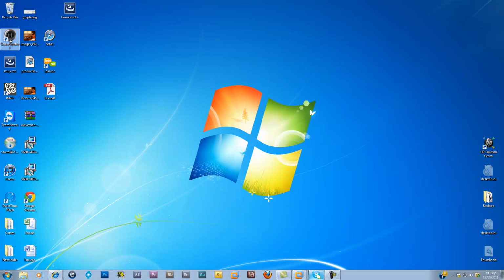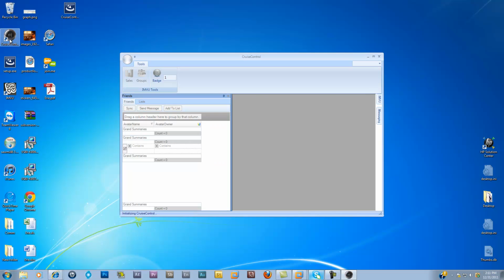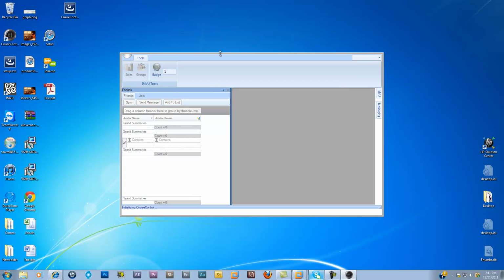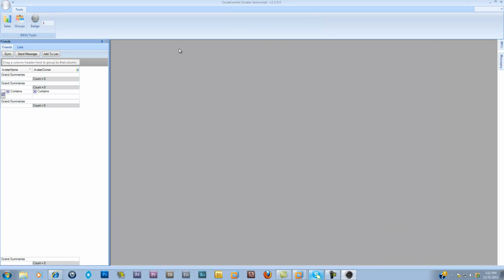I'm going to double click on the icon. It's almost the new year here, and Happy New Year to everybody. And we're going to dive right in. I double clicked on the cruise control icon and give it a second to launch up here. I'm just going to maximize my window here. Sometimes cruise control will take maybe 5 to 10 seconds to launch. It's actually going out and communicating with IMVU.